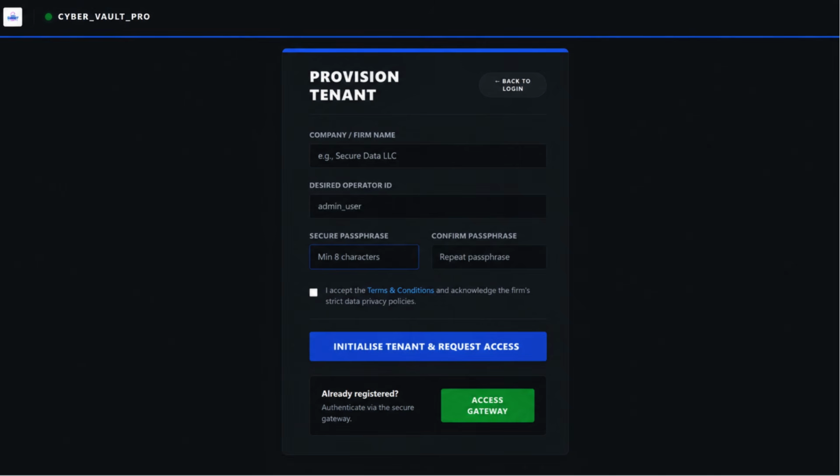CyberVault Pro requires a minimum security standard to help protect sensitive compliance records and supporting evidence. The Confirm Passphrase field ensures the passphrase has been entered correctly before the account is created. Before proceeding, users must review and accept the terms and conditions and acknowledge the platform's data privacy requirements.